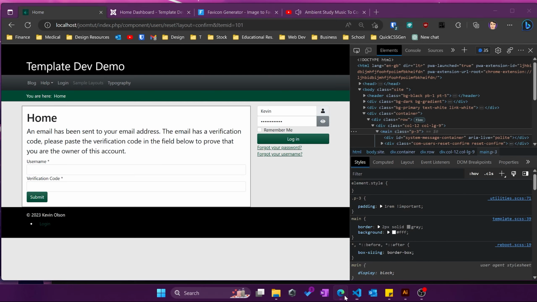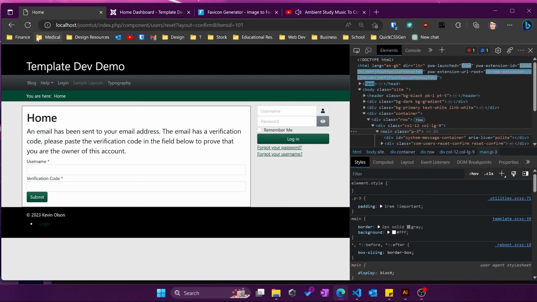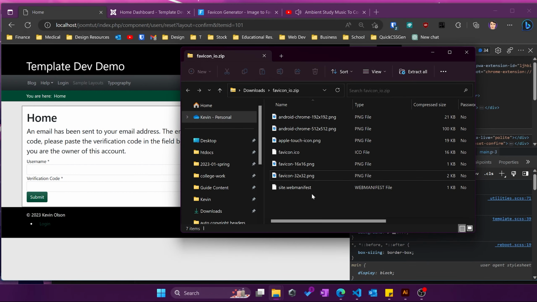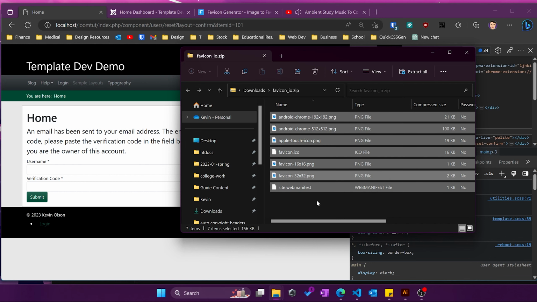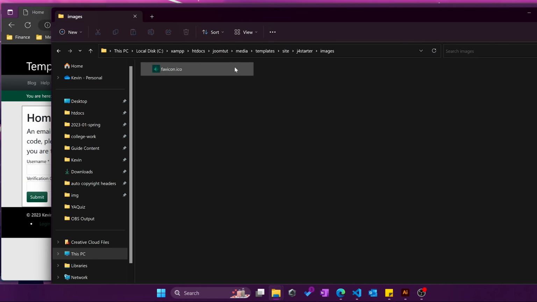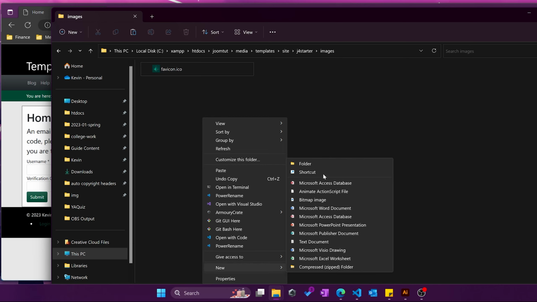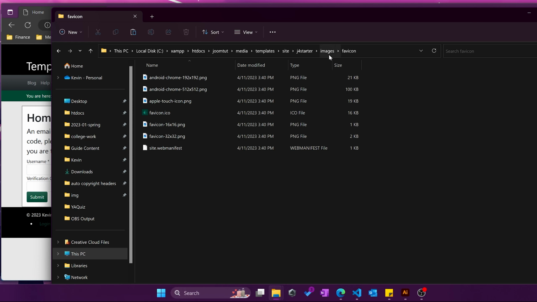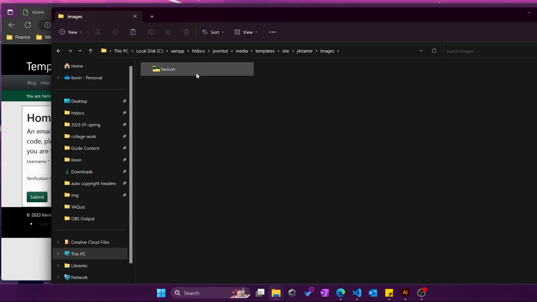So if I just delete that and reload my homepage, now the favicon's gone. And that's actually a good thing because we're replacing the code that loads the favicon with all these files. I'm just going to copy every single one of these files and put them into my images folder, and maybe I'll create a new folder just for organizational purposes. Call that favicon. I'll paste that in there, and I will delete that original one.